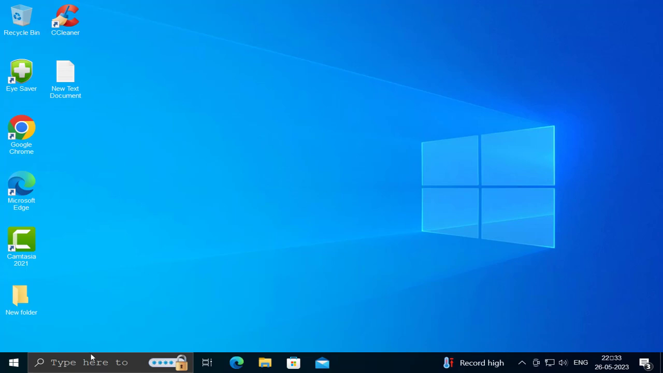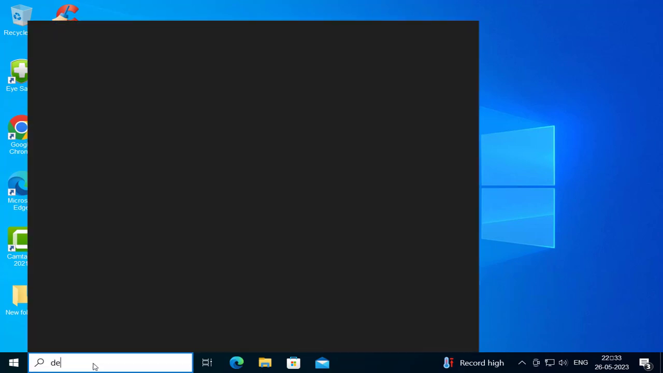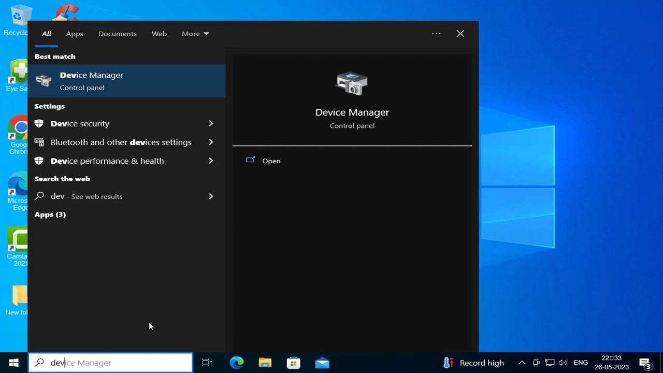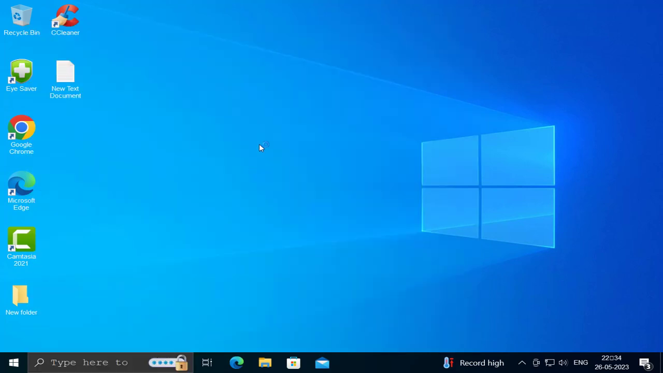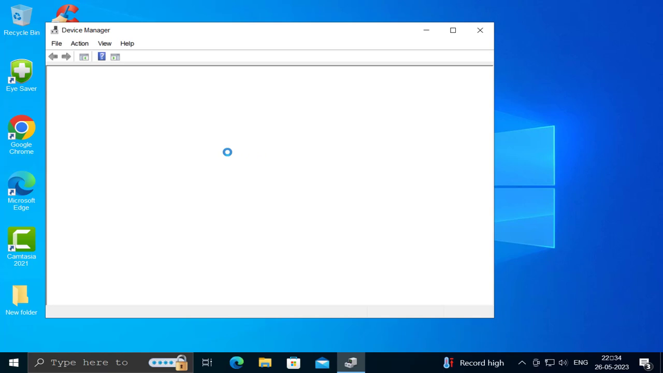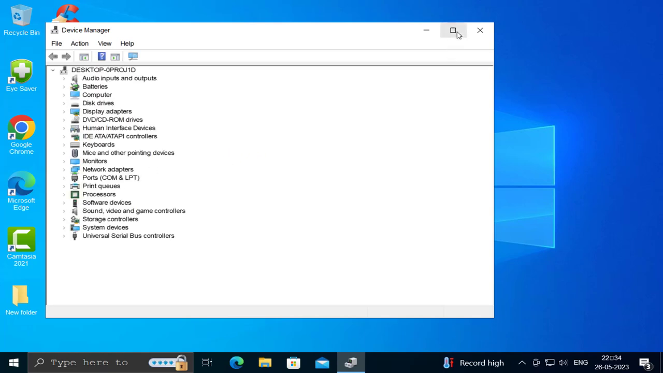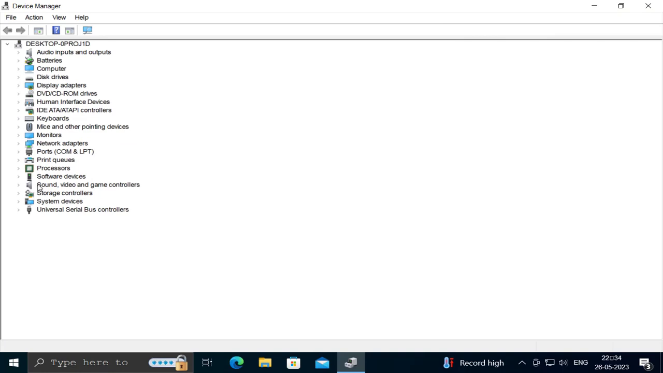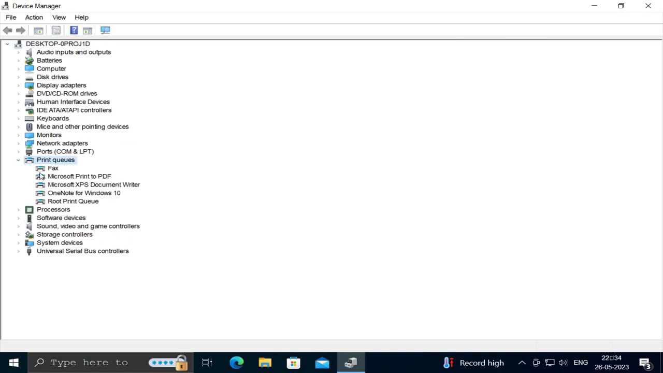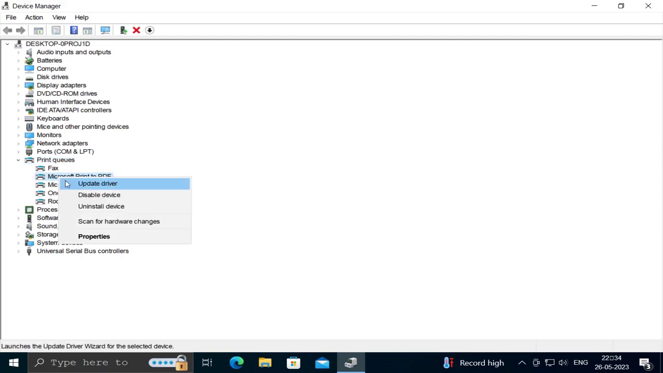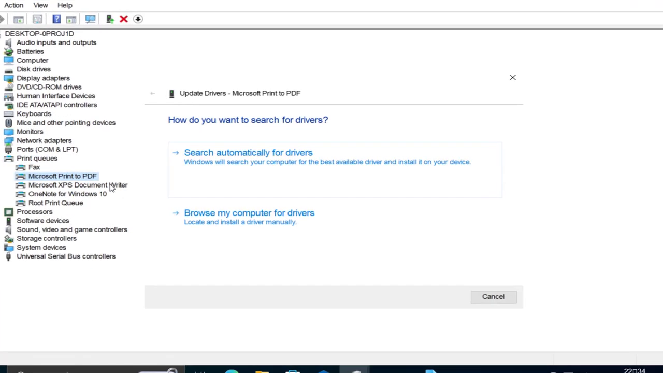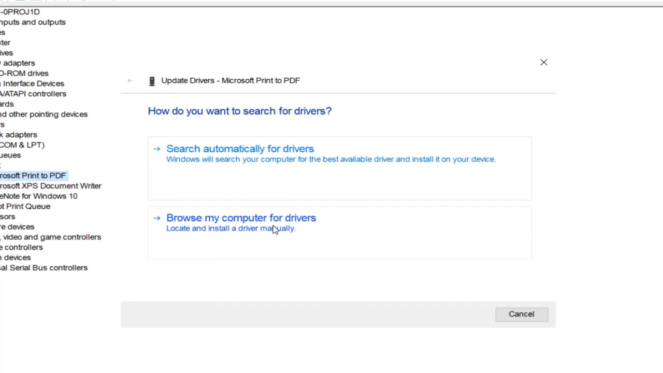For that, go to the search menu and type device manager. Open it. And in here you need to expand the folder Print queues, expand it and select your printer, whatever printer you have a problem with, guys. Right click on it and click update driver, and browse my computer for drivers, locate and install your drivers manually.